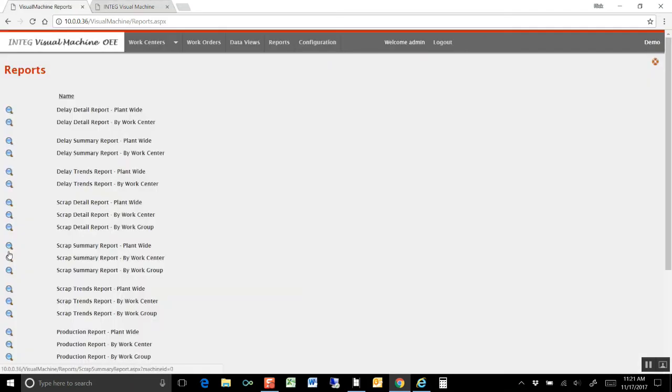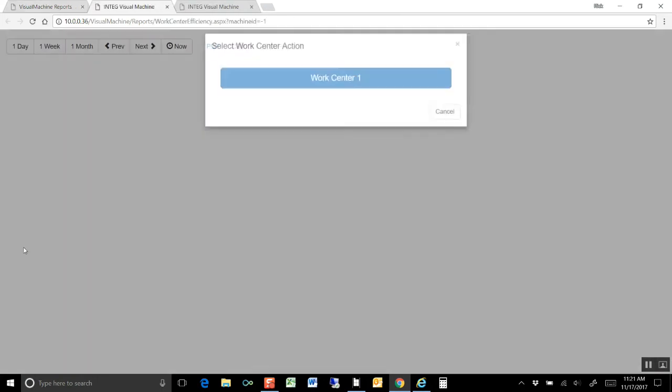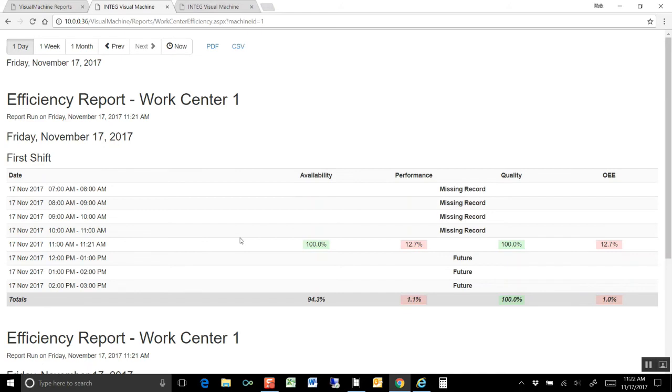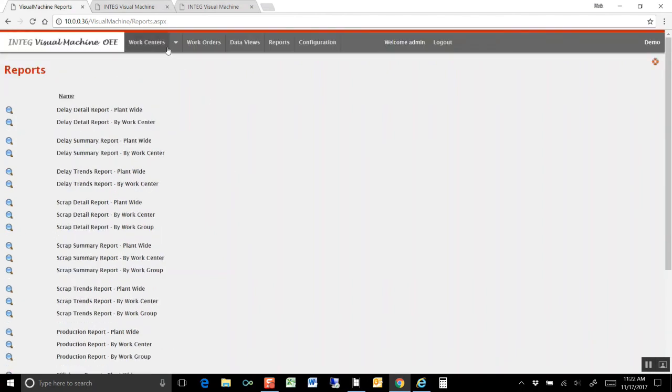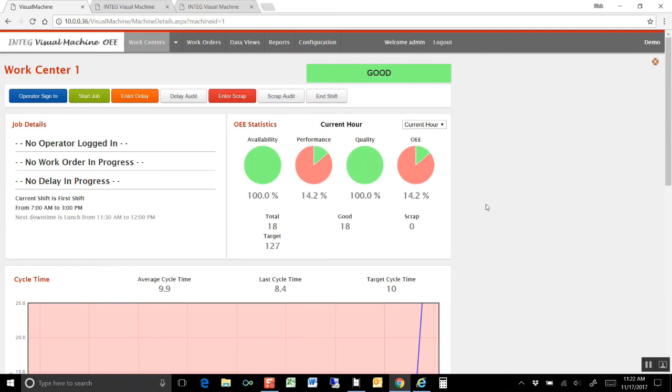So within a matter of minutes, we were up and running, and we can even look at our efficiency by Work Center for Work Center 1. Again, our availability, performance, quality, and OEE. So that shows you how quickly you can get up and running using the INTEG Visual Machine OEE system.